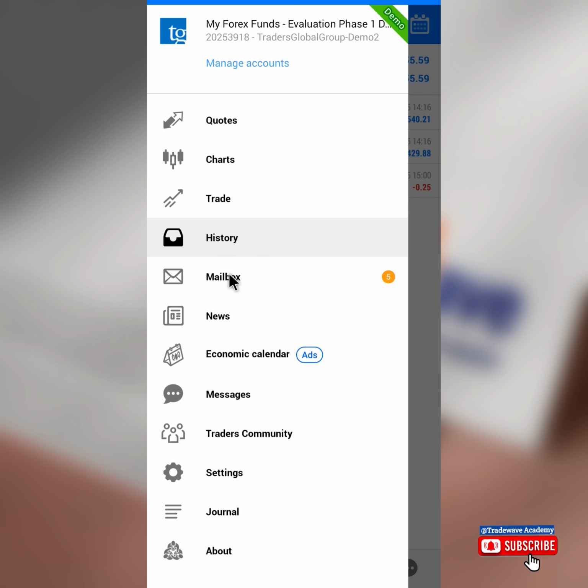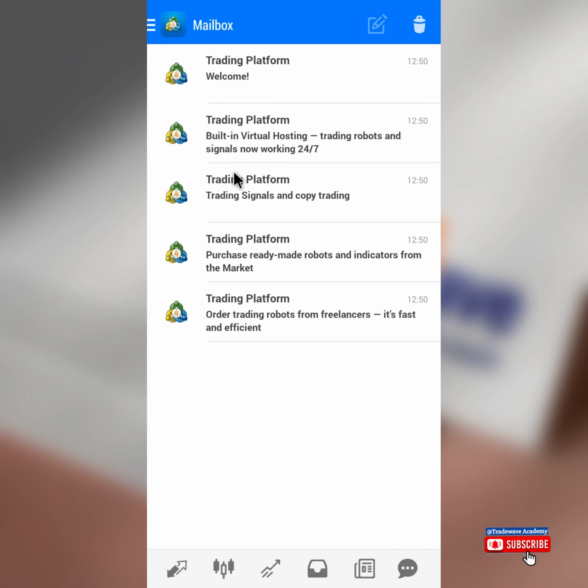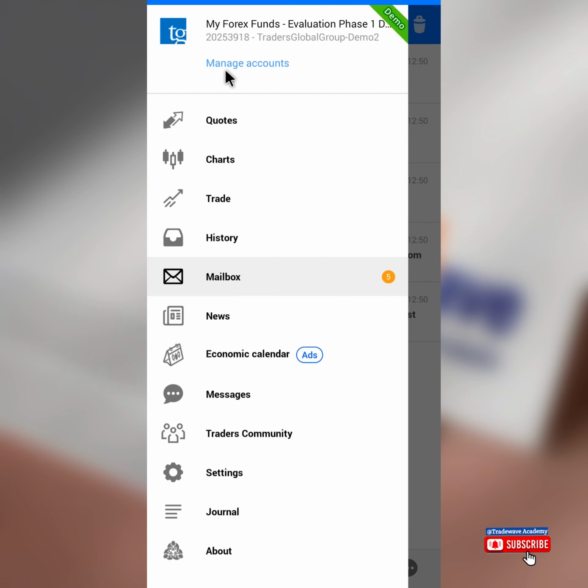history page. So let's go to the mailbox. Now, the mailbox is where MetaTrader 4 sends you emails, let's assume you're part of their community. They just send you emails once in a while indicating random things. Although they don't send many of these mails, you might actually not see any mail at all. So let's go to the news page.